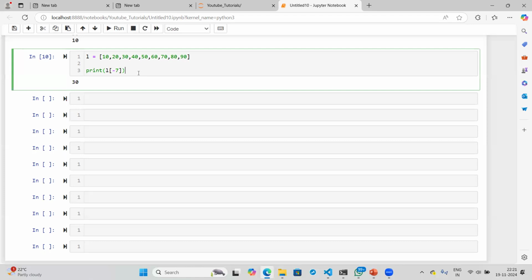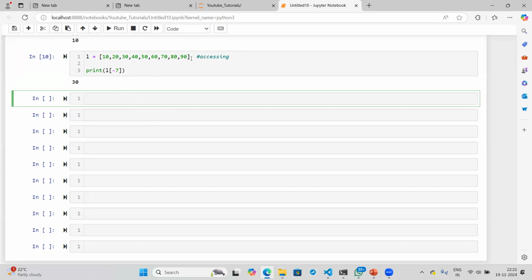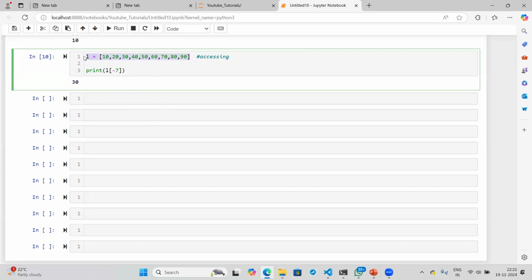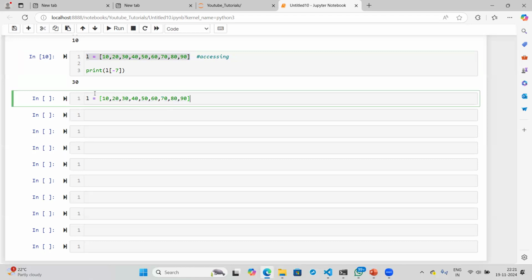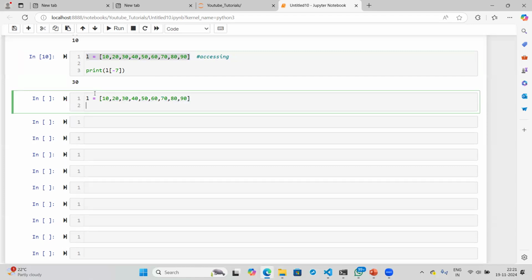Now I understood how to access it, and now I wanted to modify it. This is what we call accessing. Now, with the same list, let me copy this list actually. With the same list, I wanted to modify the elements. This is what we said, that we can modify like that.